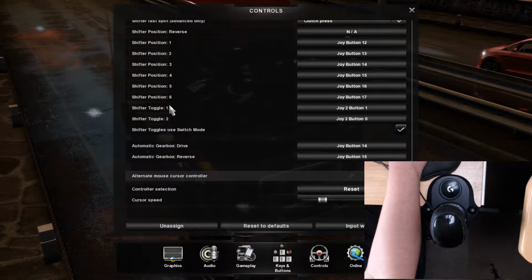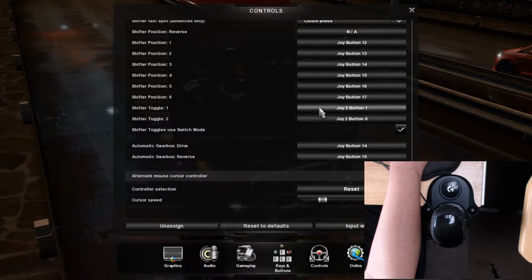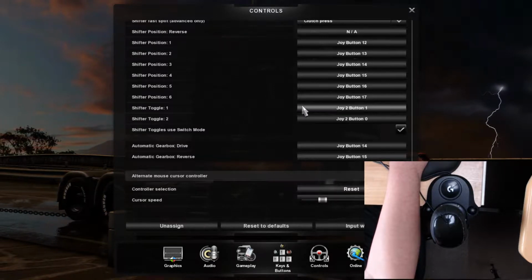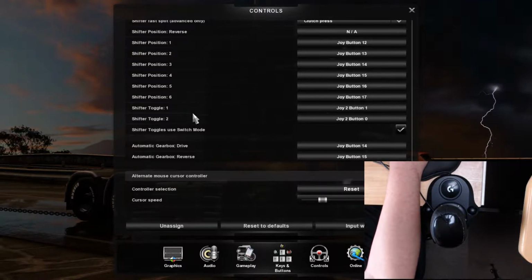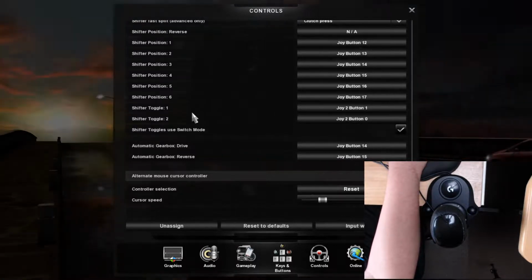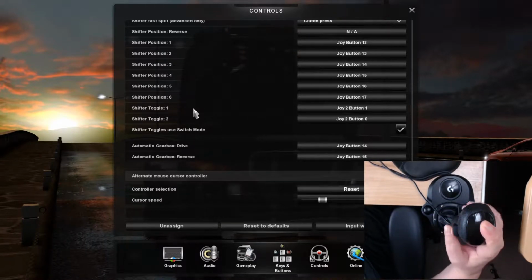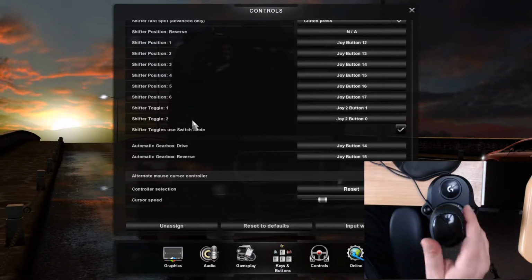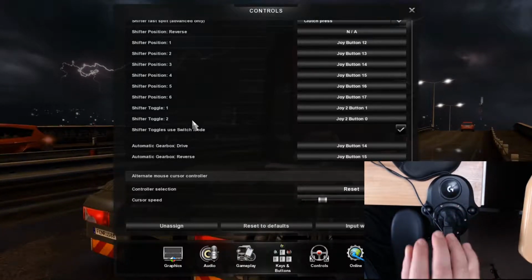And shifter toggle 1 and shifter toggle 2, these by default are going to be not there, so you are going to have to set those up. Now you want to set both of these up where you can get to them with one hand on the wheel and one hand on your shifter. That's just going to make your shifts a heck of a lot easier. Now my shifter toggle 1 is actually set to this toggle switch on the side of my shifter knob, and my shifter toggle 2 is set to this toggle switch on the front of my shift knob.